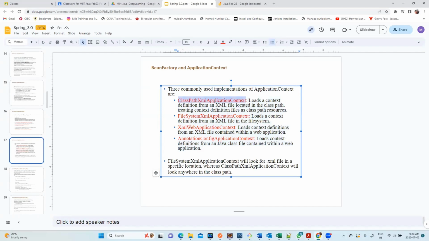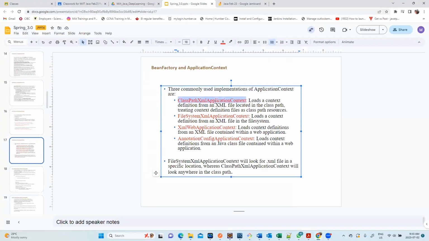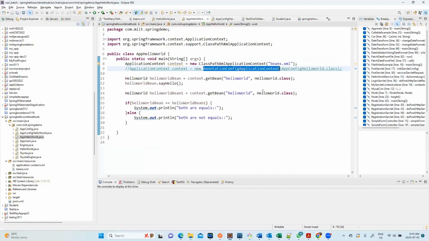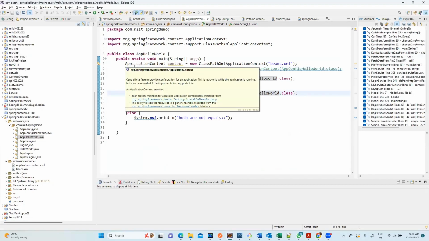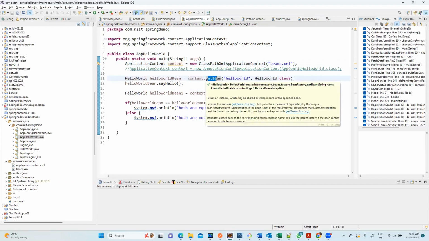This one is written already in our code. If you look at this, these two I already use: ClassPathXmlApplicationContext and AnnotationConfigApplicationContext. This one is a similar way, but if you want to load a file from a different source, like from the file system or XML-based, but this one is sufficient. Okay, so this is the meaning of this line: you load the XML file, all the configuration, in memory. Now let's look at this context.getBean. You ask Spring, hey, give me this object.